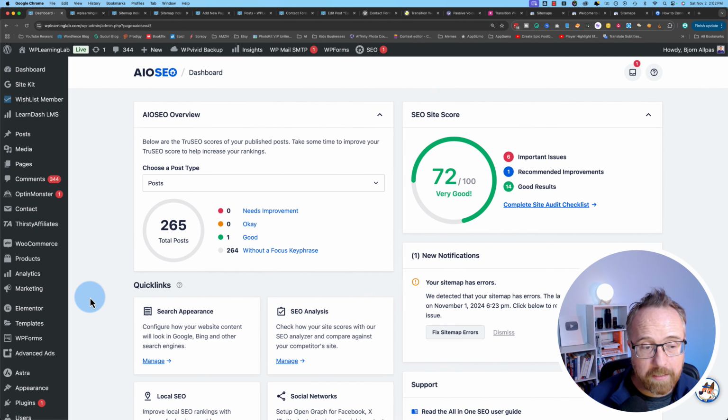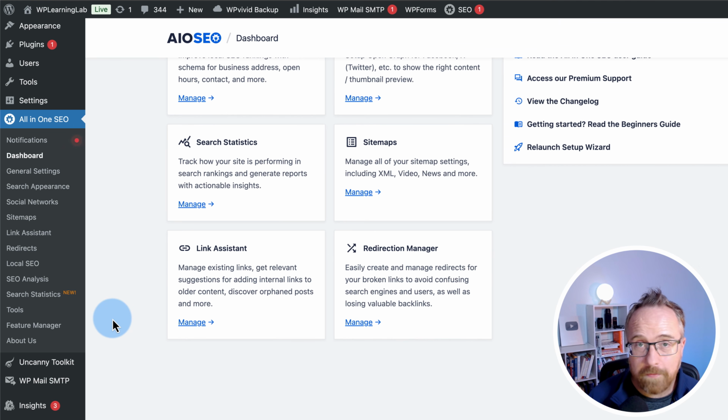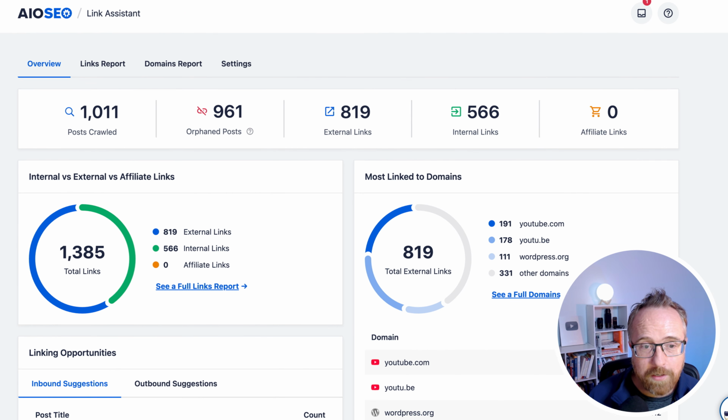When you have All-in-One SEO installed, one of the great features it adds is the link assistant. This allows you to do a lot of things on your site that are very important for SEO. One of those things is finding orphan posts, which are posts that exist that don't have any links from inside your site going to them.